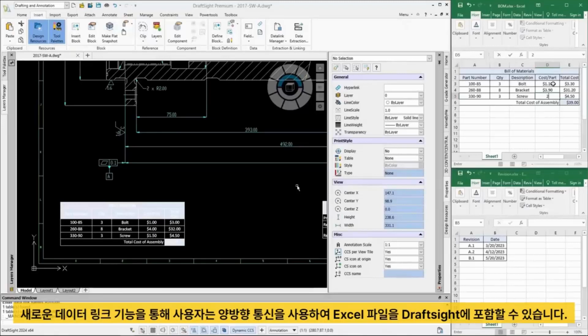The new Data Link feature gives users the ability to embed Excel files into DraftSight using two-way communication.